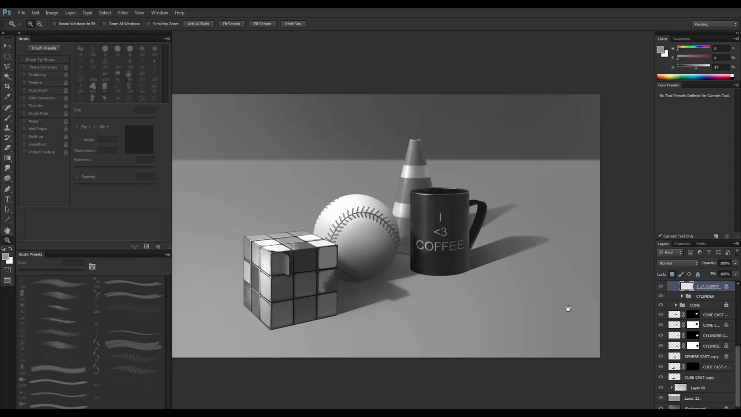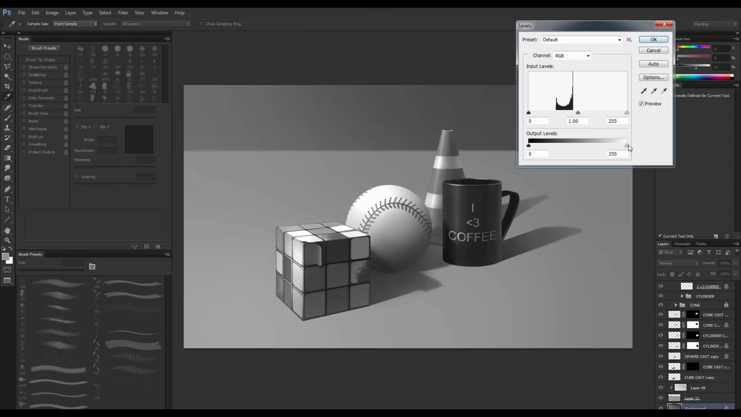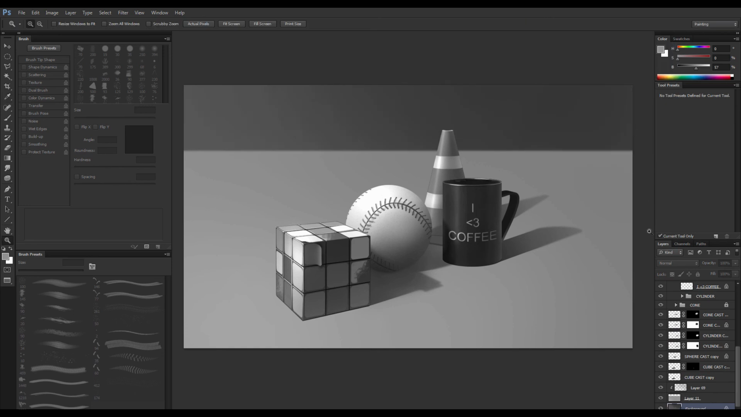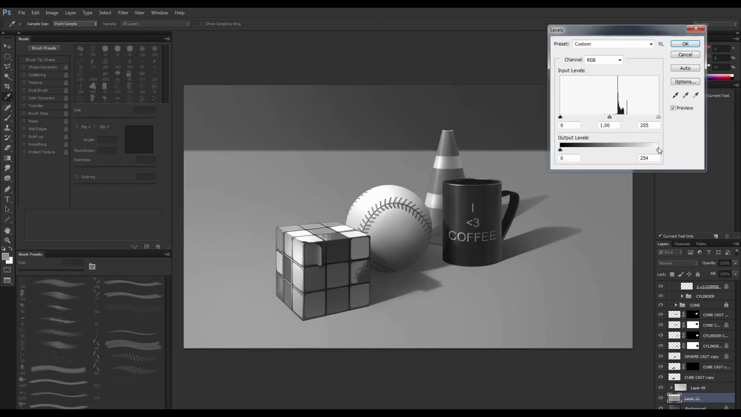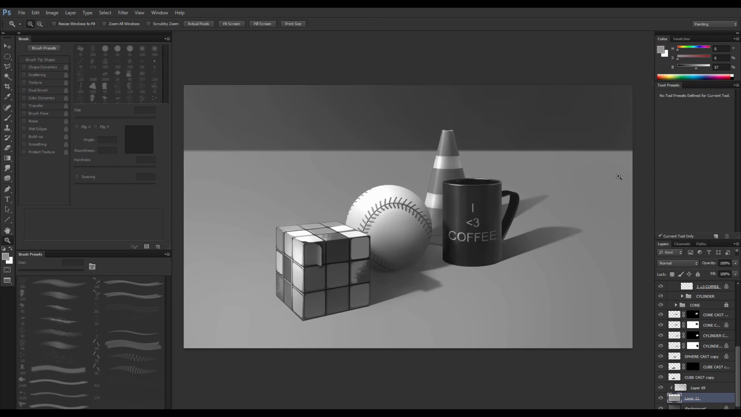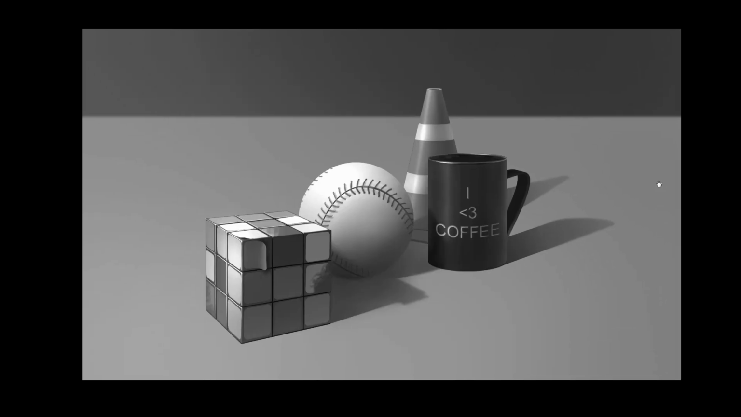Alright, and I think that's just about it. Let's see if we can just darken that a little bit. Can't play with the ground too much because of our cast shadows, but just brighten it up a little bit. And looks like we're going to call that done.